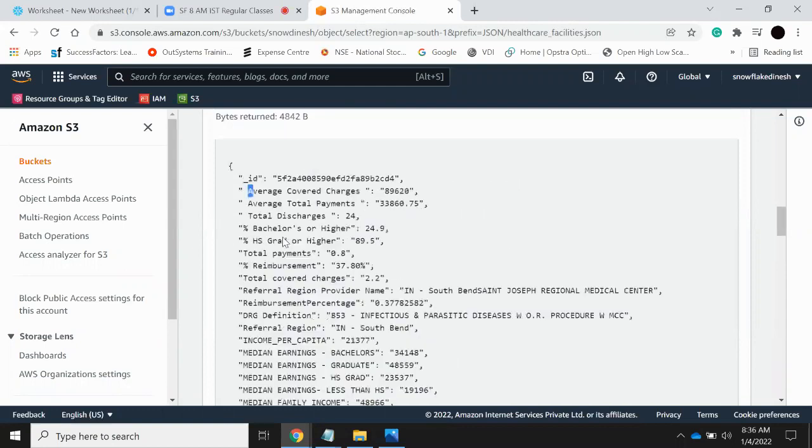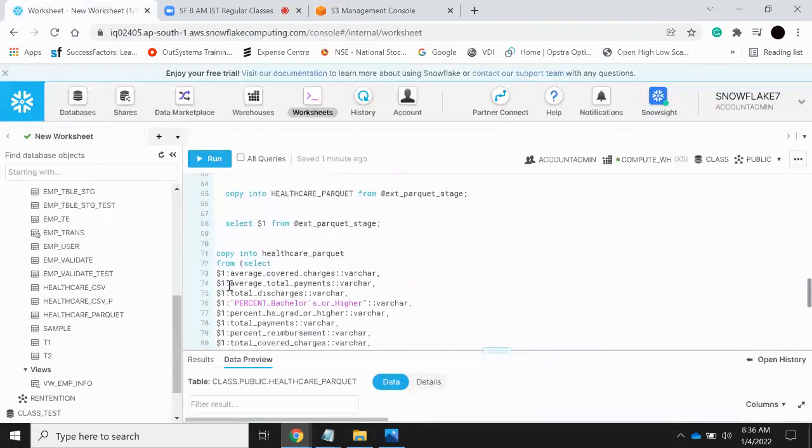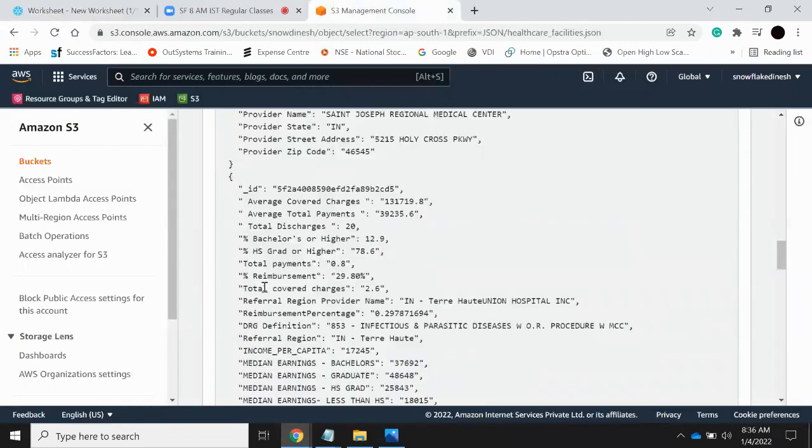The same way, it is case sensitive. The same way we need to define it in the copy command also. We are converting here, right? When you are converting the column names here, the same way the data looks like here, we need to define it there also. This is case sensitive. This is the thing we discussed before, that integration object.